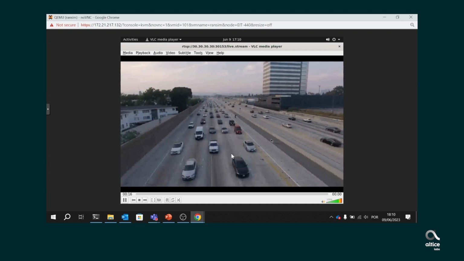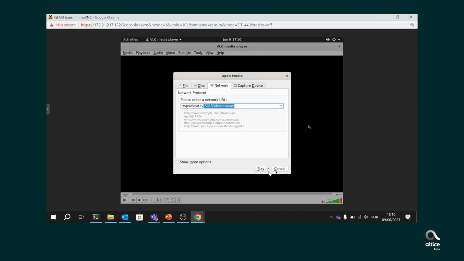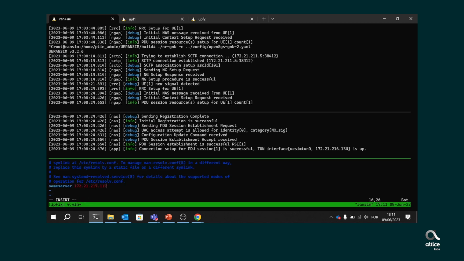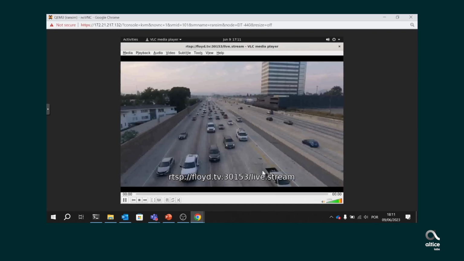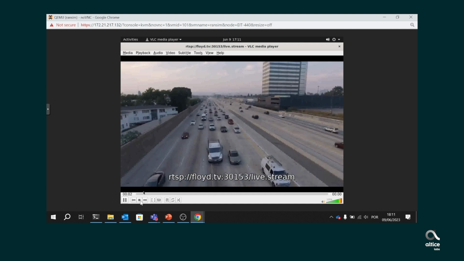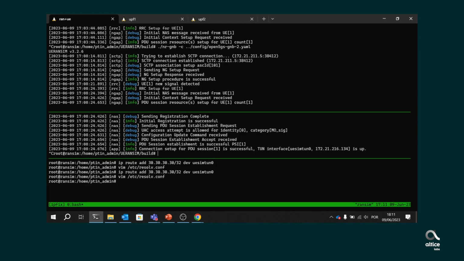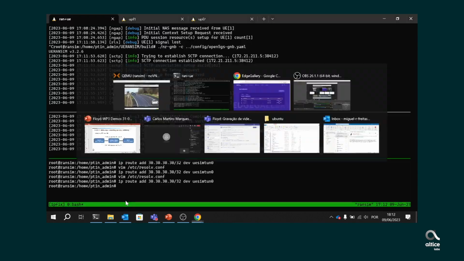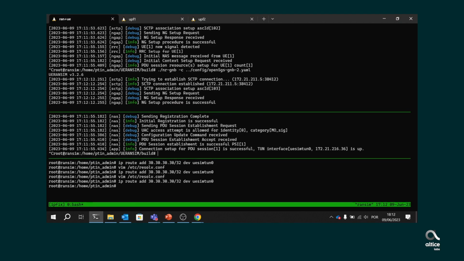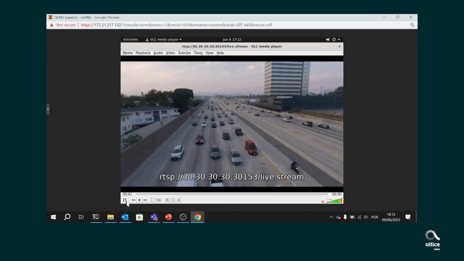In this moment, we can't see the stream using the domain name. We need to change the DNS server first. Now, we can see the stream using the domain name. We can easily do a handover to GNB1 and see the video from Edge 1. And we can do the handover back to GNB2 and see the video from Edge 2.